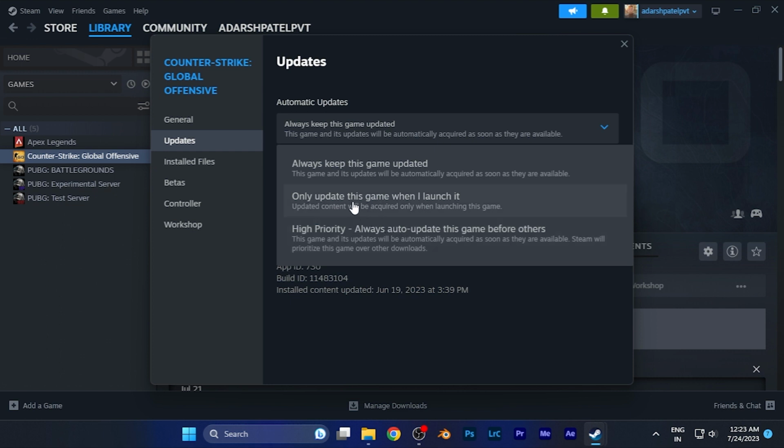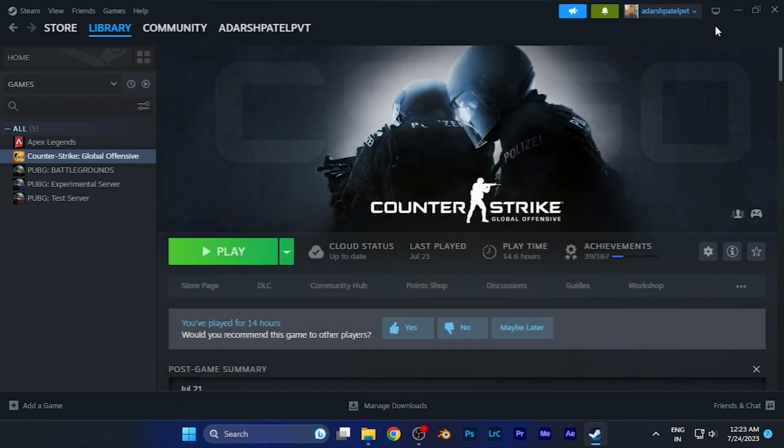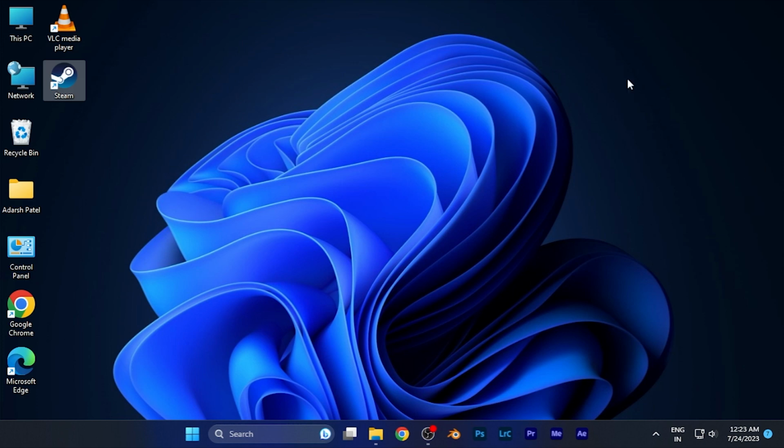So if you want to disable the auto update, just simply select this option of Only update this game when I launch it. So it will not automatically update, but once you start the game, it will be updated before launching the game. So by this method you can easily disable the auto update on the Steam profile games.